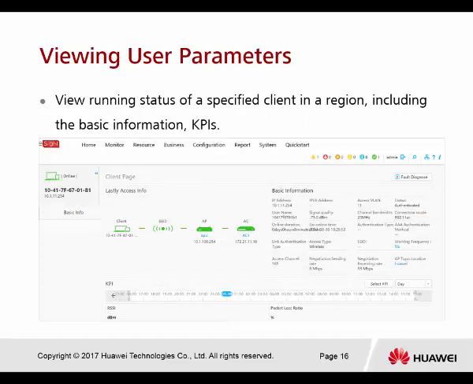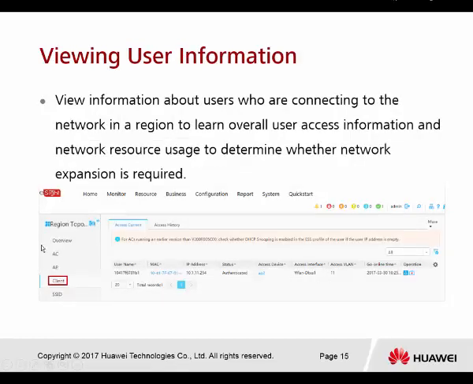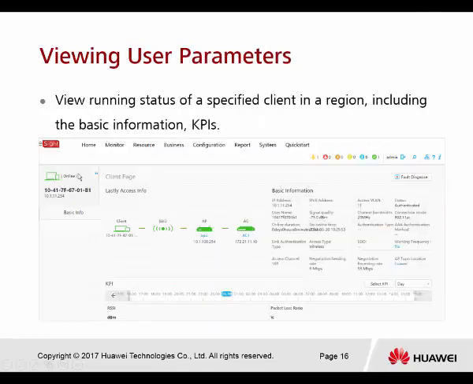So view the user parameter. So just click on the client. Okay, now this one, the client, click on this one. So you bring it back to here. This is a client.